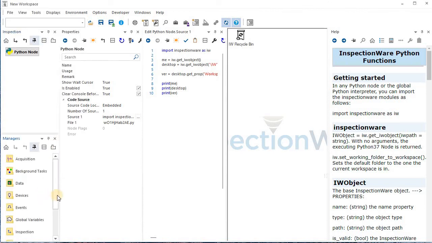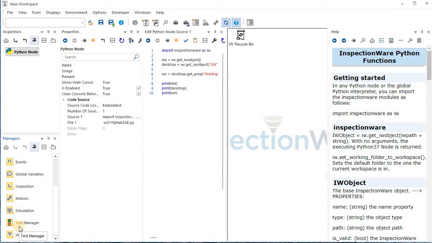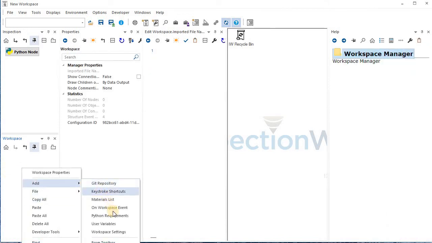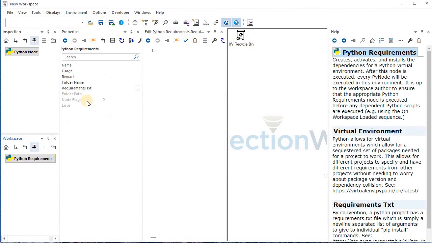One more thing you want to know about Python is when you're using a bunch of different modules, you create a virtual environment and you can load all those in, and those virtual environments can be different from workspace to workspace. So we double click on workspace, right click, Python requirements, and this is a pretty simple node. You just put in the requirement text. I'll put it over here, and in this case I could just put in TensorFlow and the version, and that would let this workspace have access to TensorFlow.